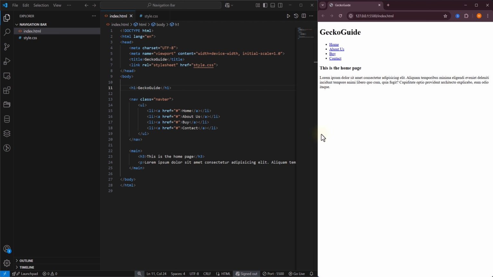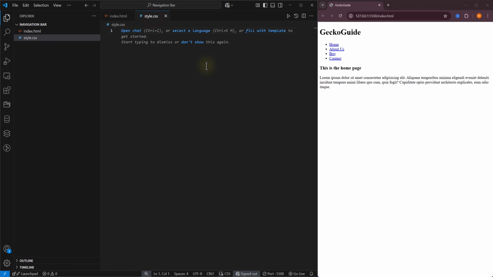Alright, as you can see, I have a simple HTML setup here. This gives us the base to create our navigation bar. The most important thing is to have your HTML linked to your CSS, so make sure to add this line in your HTML. Now, let's move to the CSS.